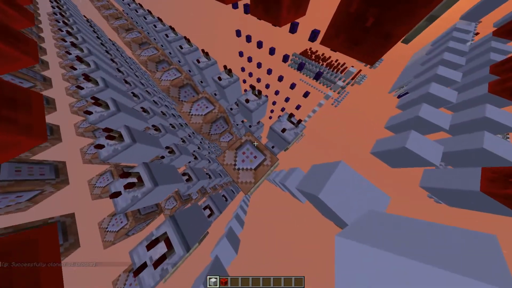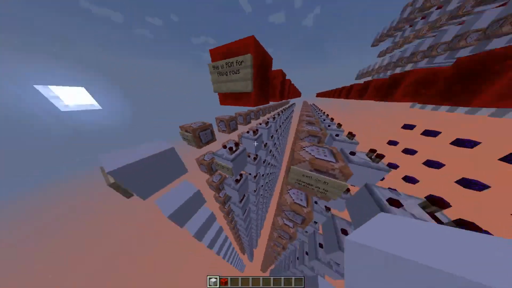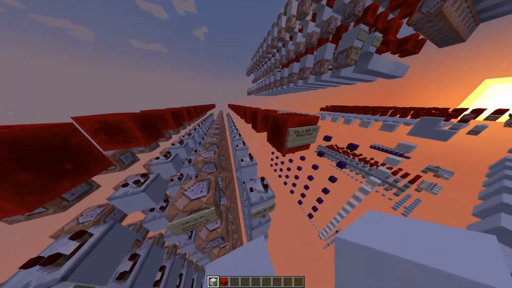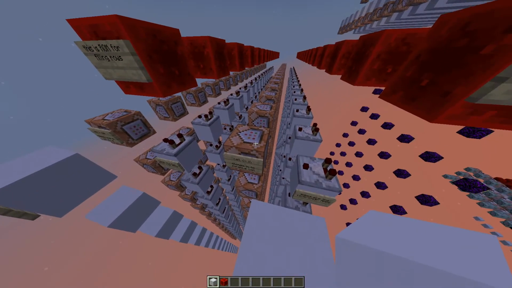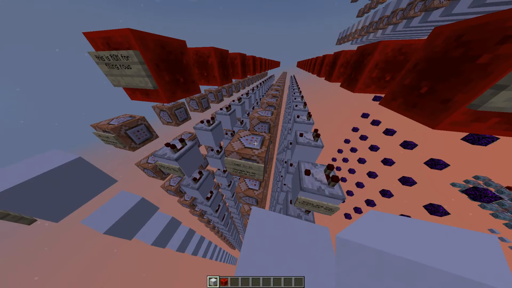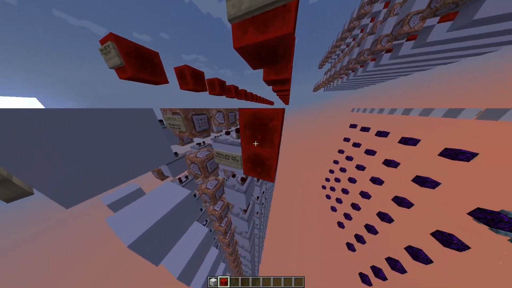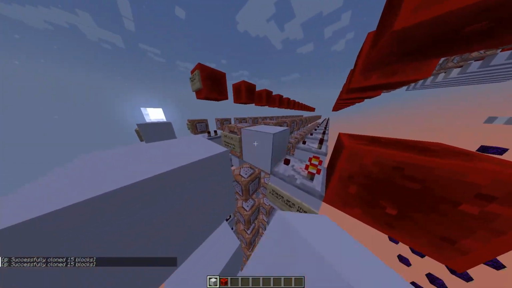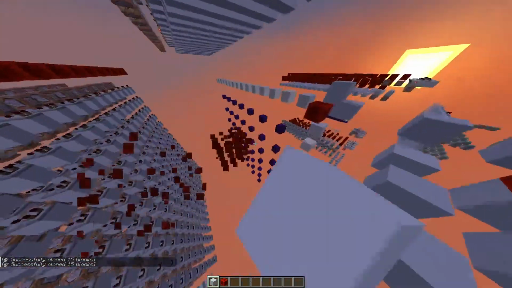Well, I can explain this real quick. These are the write command blocks, and these are the read command blocks. So these are two separate sets of AND gates. I don't know if I explained that. Basically it just puts a block there, and you put a block there, and that's the AND gate. I don't know how else to describe it.